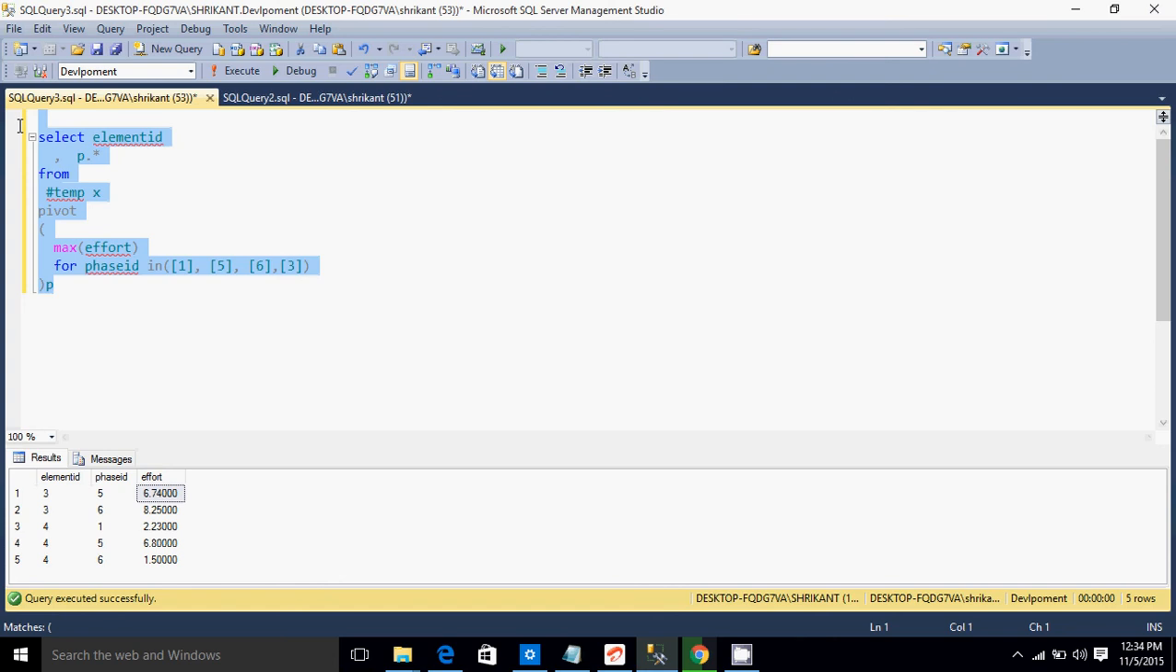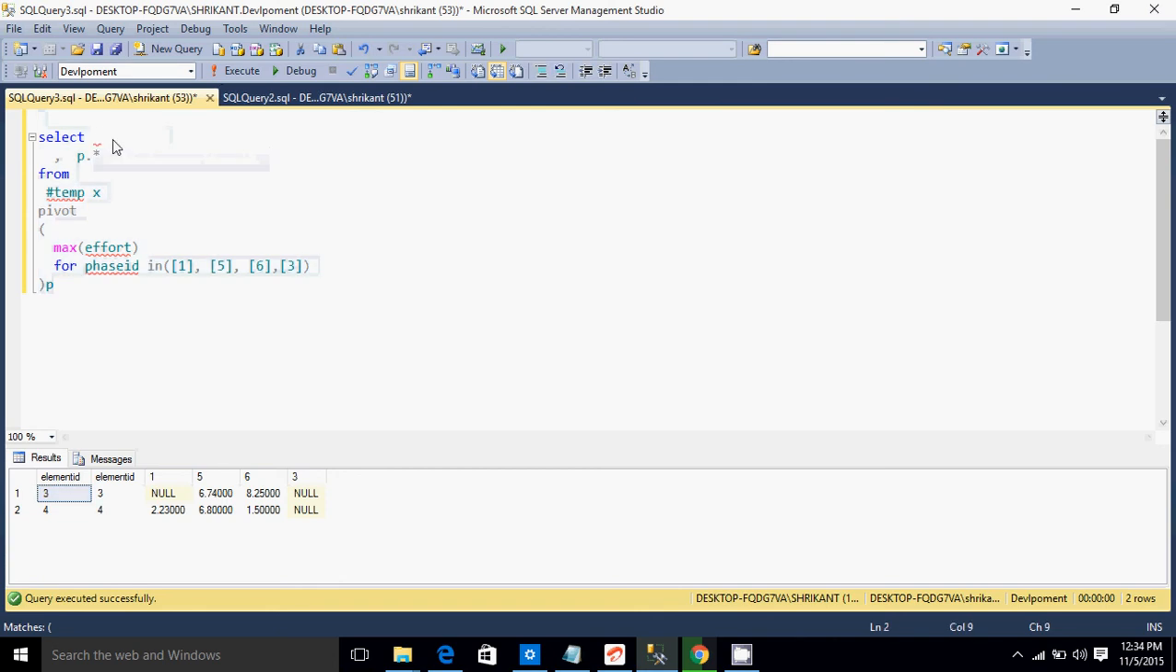So when I am going to execute this query, what will I get? Let's see. If you see here, I'm getting element ID twice because element ID is already there, so I can remove this element ID.